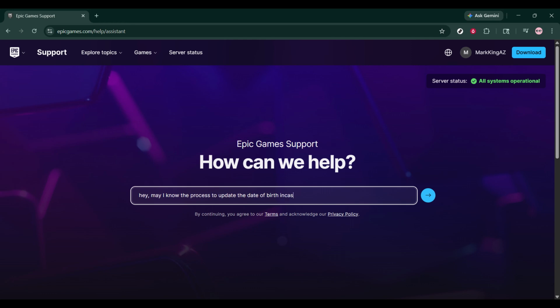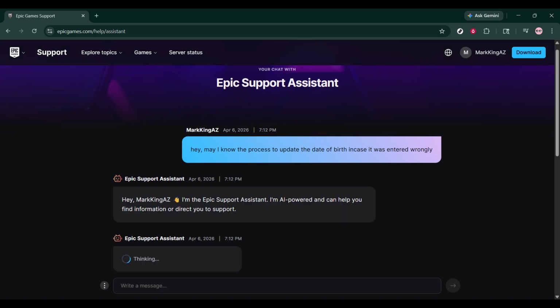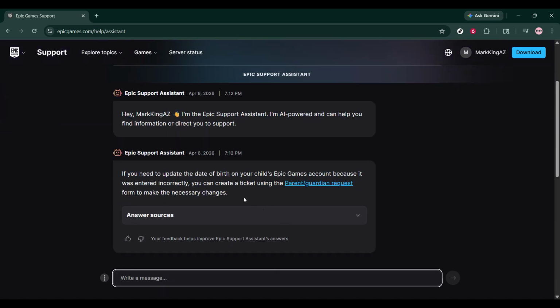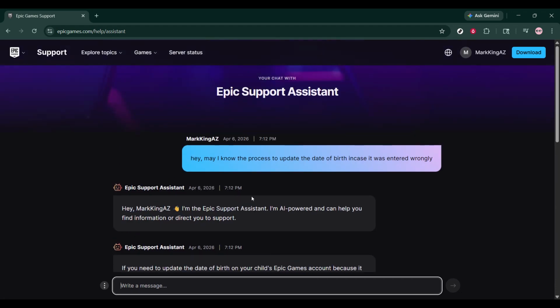In many cases, Epic Games will ask you to verify your identity and your age before making any changes. So be prepared to provide proof of age, such as a government-issued ID or a birth certificate. This helps them confirm that the account belongs to you and that the requested change is legitimate. If they ask for documents, follow their instructions carefully and upload only what they request through their official support process.